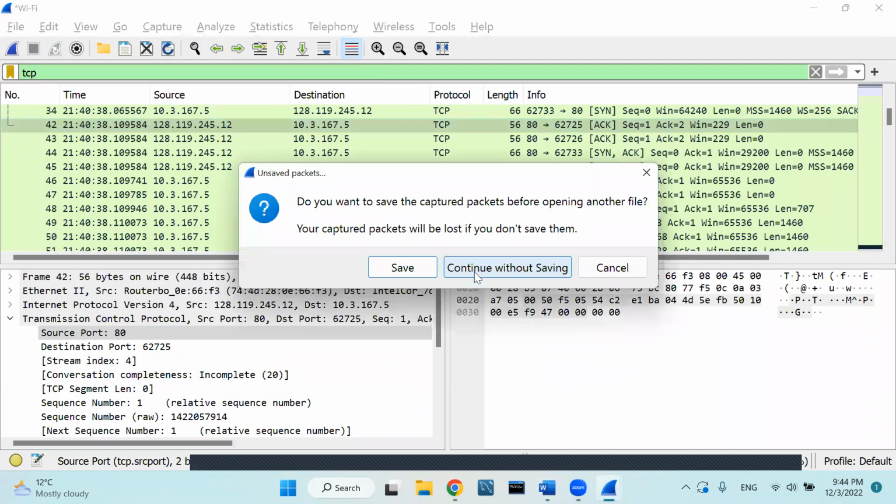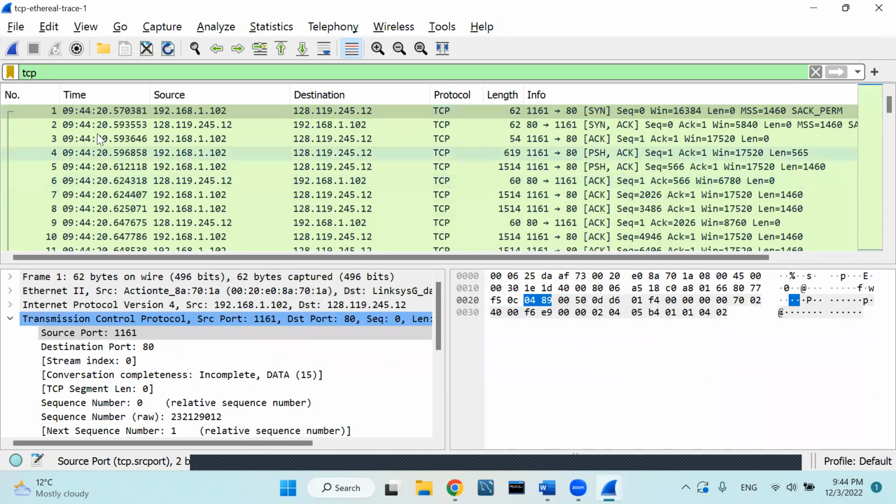We open it, and we don't need the previous capture, so continue without saving. And that is how we opened the trace file for TCP for this specific lab.